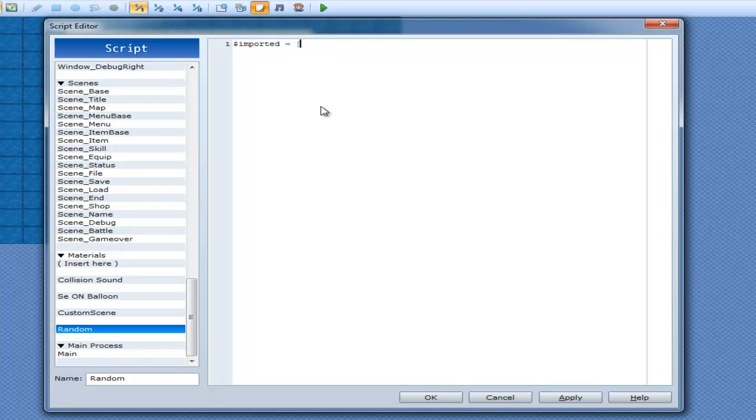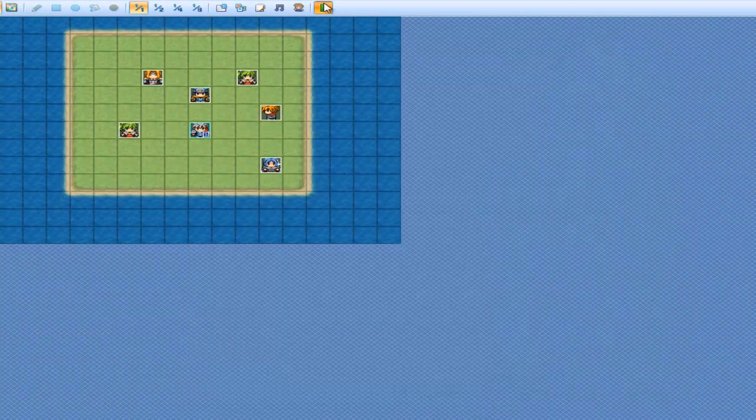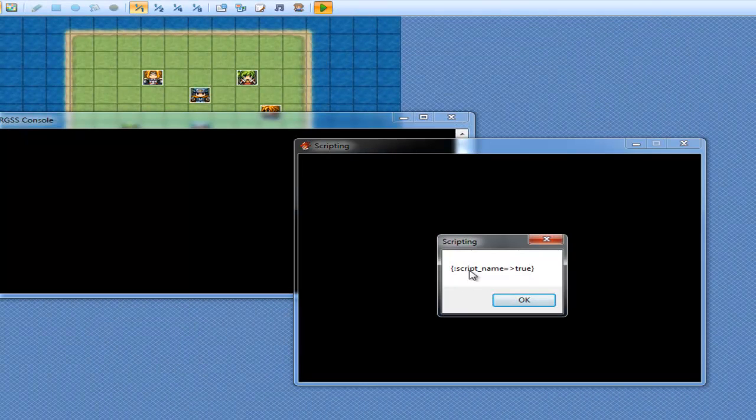It's equal to that hash, and then goes imported. Script name goes here, script name equals true. And as I just told you about hashes, that means that every time it gets this hash thing here, it's actually going to create an identifier with the script name, and it's going to make it equal to true. So I can go message box underscore p imported, which will print out true. See, script name is equal to true.